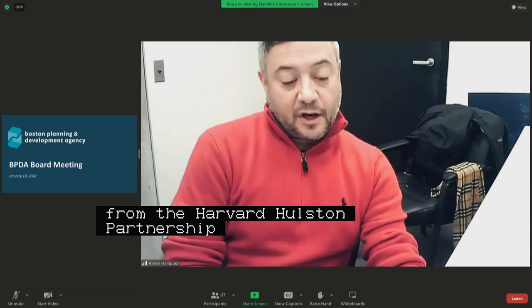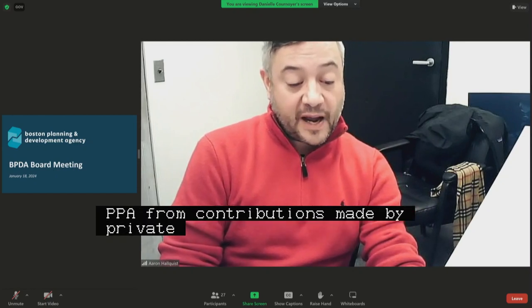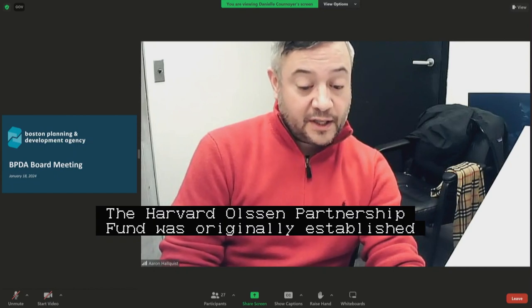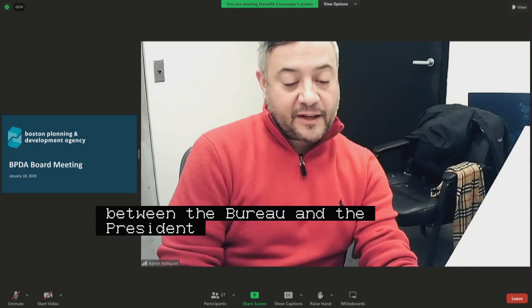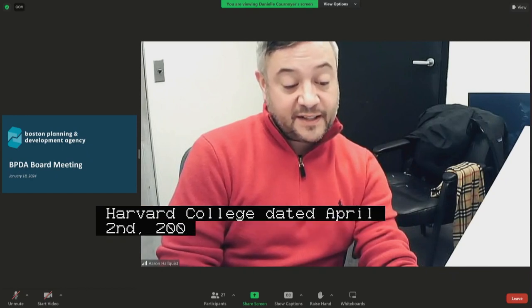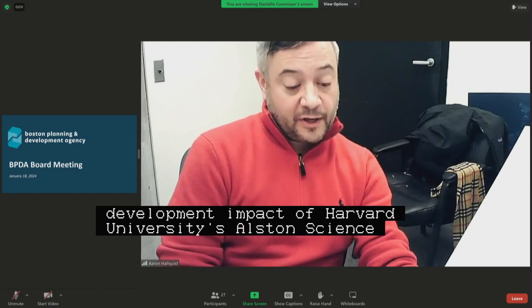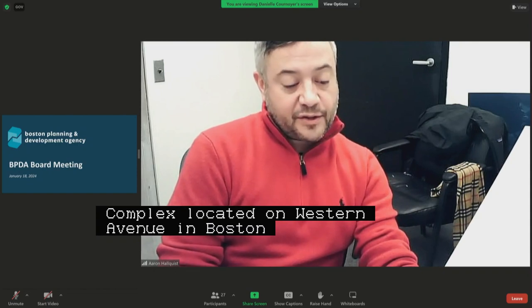The Harvard Allston Partnership Fund was originally established by the cooperation agreement by and between the BRA and the President and Fellows of Harvard College, dated April 2, 2008, to address the development impact of Harvard University's Allston Science Complex, located on Western Avenue in Allston. In the Harvard Science Complex Co-op Agreement, Harvard funded $100,000 per year for 5 years to the fund.